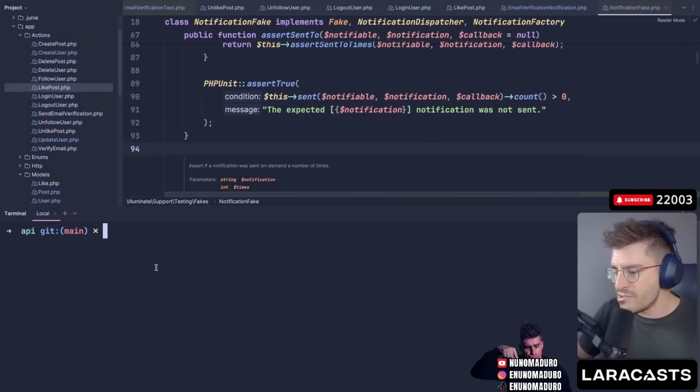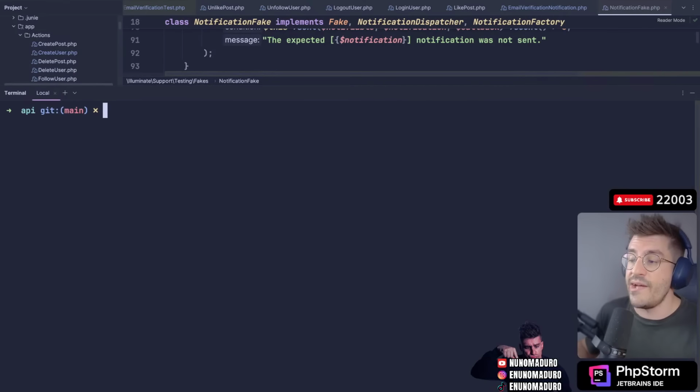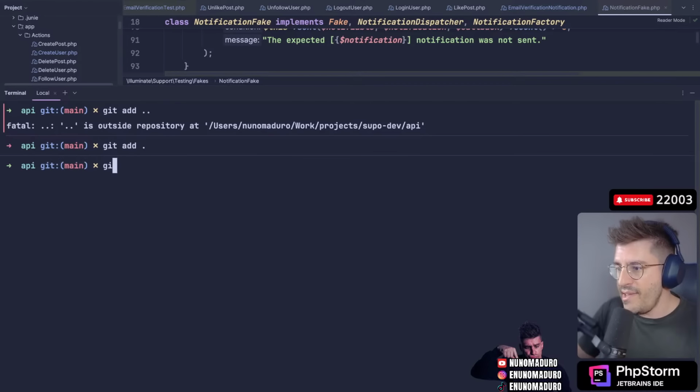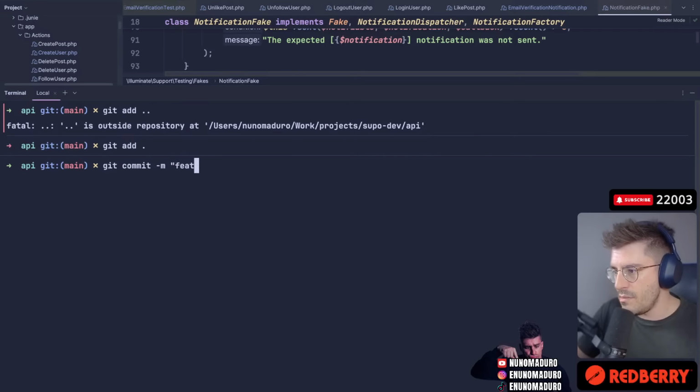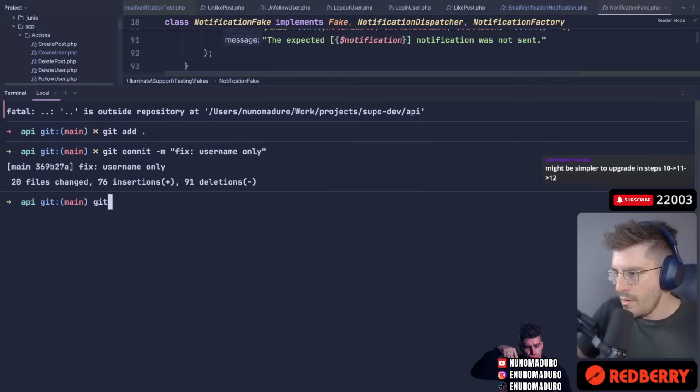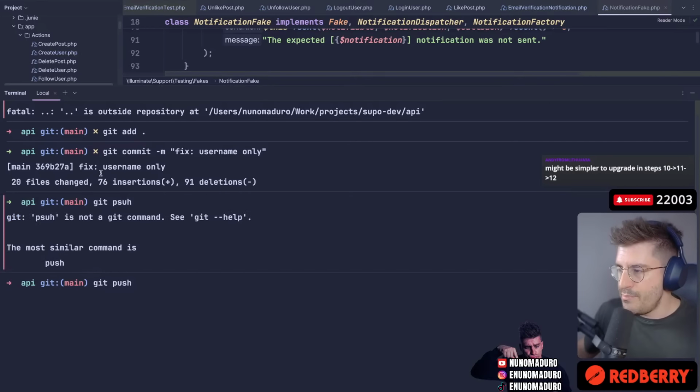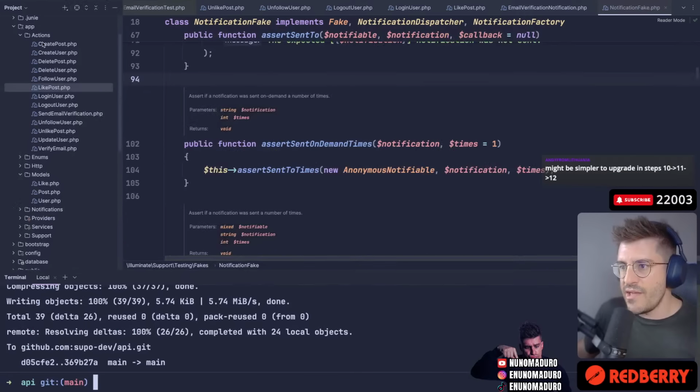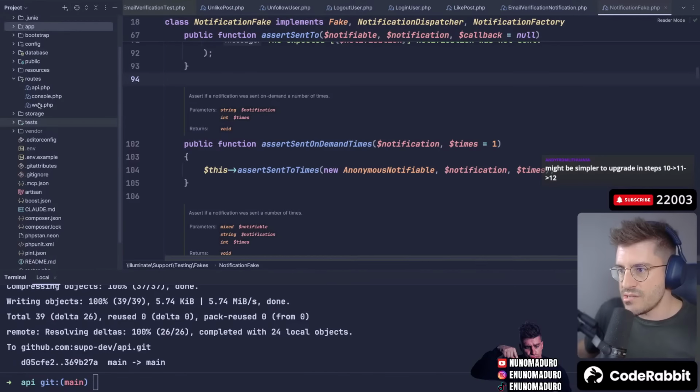All right, let's type here. So we fixed the test suite, and now we only have username, which is exactly what I want. So let's type git add, and let's type git commit, fix username only. Let's git push. Let's make that verify email a little bit more cruddy, because it's not at the moment.